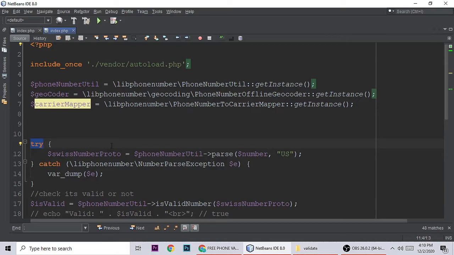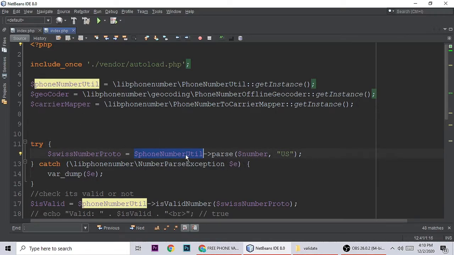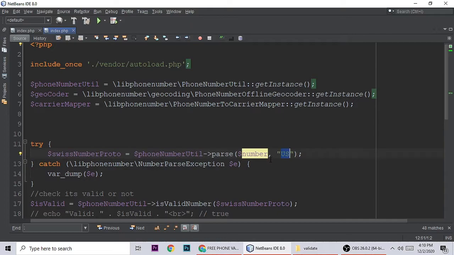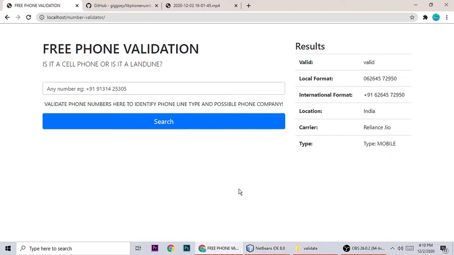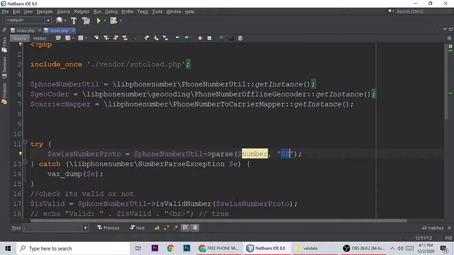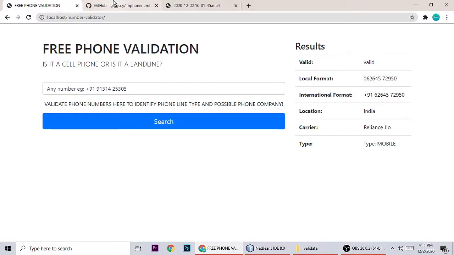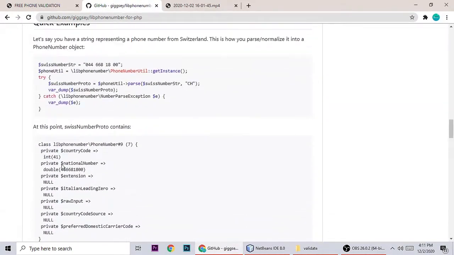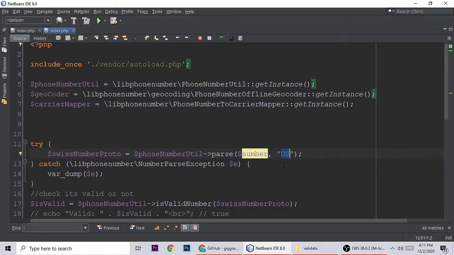This is the PhoneNumberUtil object, and it has a method called parse, which takes two parameters: the number and the region, US. I want to get all the information in English, so type US, or UK. If you are from China, or if you are from Nigeria, there is another code you can search for. Let me show you. CH is for another country. So the US region, and here is the number.